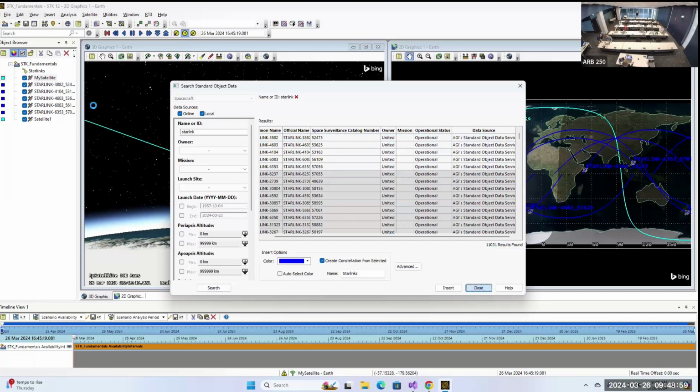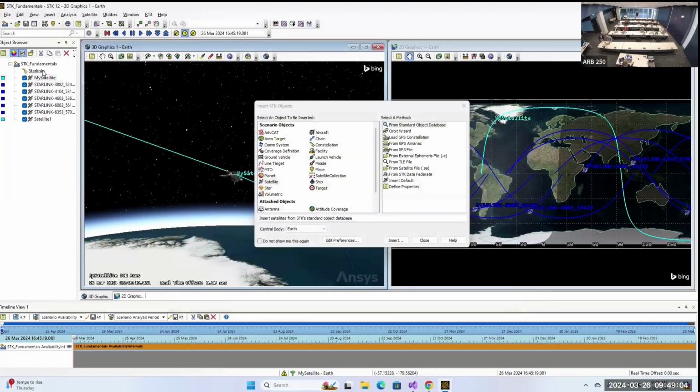Since we inserted all of those Starlinks, we can click close. A really cool thing is that it's created a whole constellation object, which has those Starlinks all attached to it. That's really useful if you're doing a huge analysis of a ton of different satellites at once. Instead of adding a bunch of satellites separately, this is a really quick way to do that. Another interesting thing is that you can load from ephemeris files or a TLE file. If you have those and you want to add them into your scenario, you can do that.